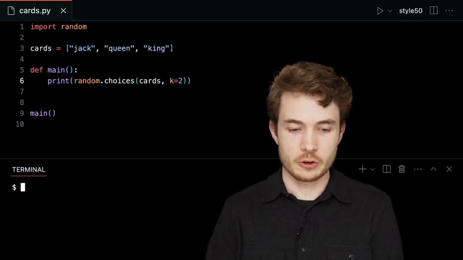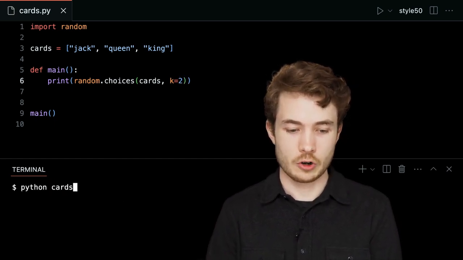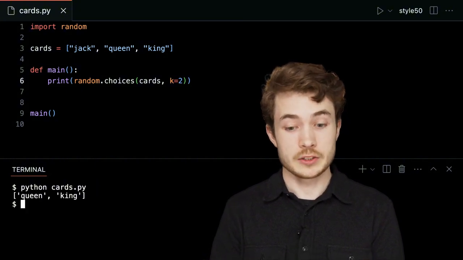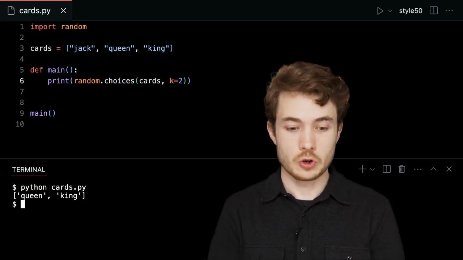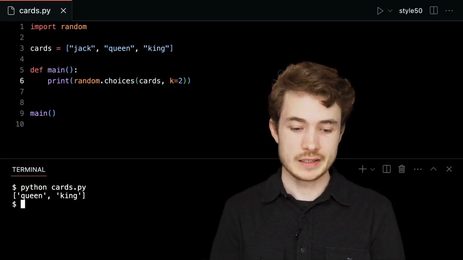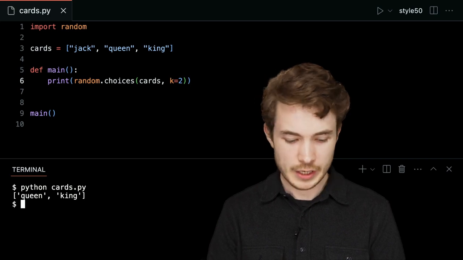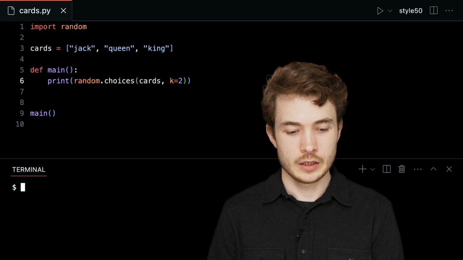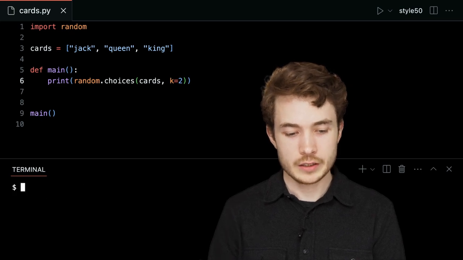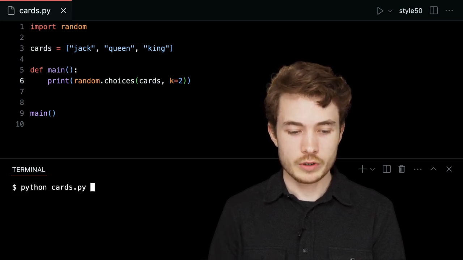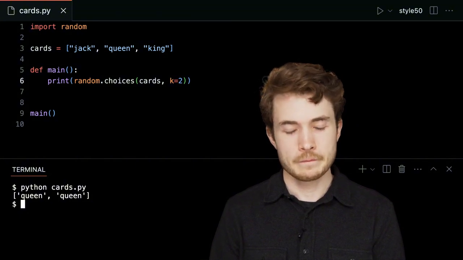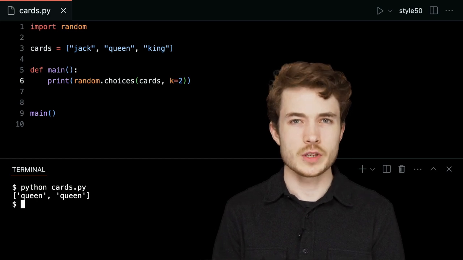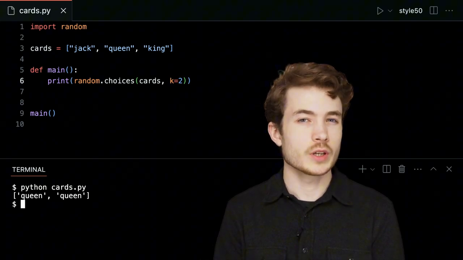And now, if I go down below and run python cards.py, let's see what we get. I'll get Queen and King. So it seems like I randomly chose 2 cards from this deck and got back Queen and King. Let's keep trying this again. I'll do python cards.py. I'll get Queen and Jack, python cards.py, King and Jack. And we can keep going here, but so here I seem to have gotten Queen and Queen, which might not be what you'd expect.